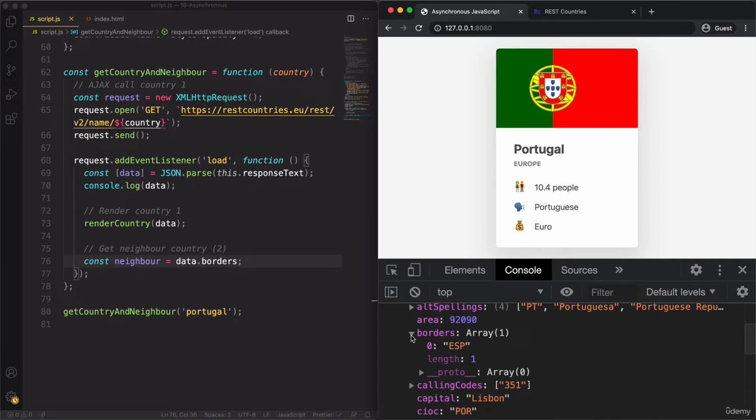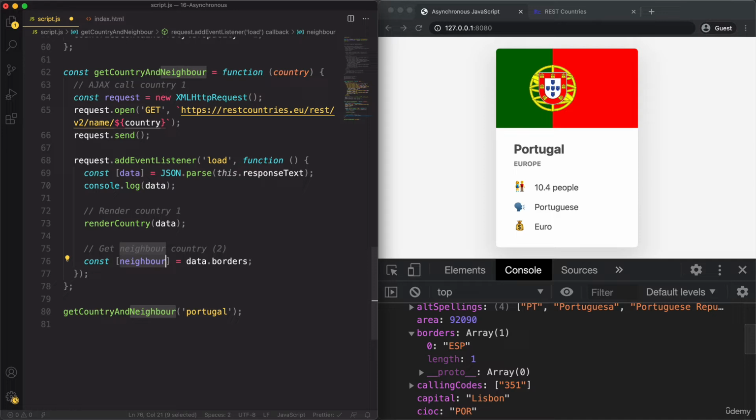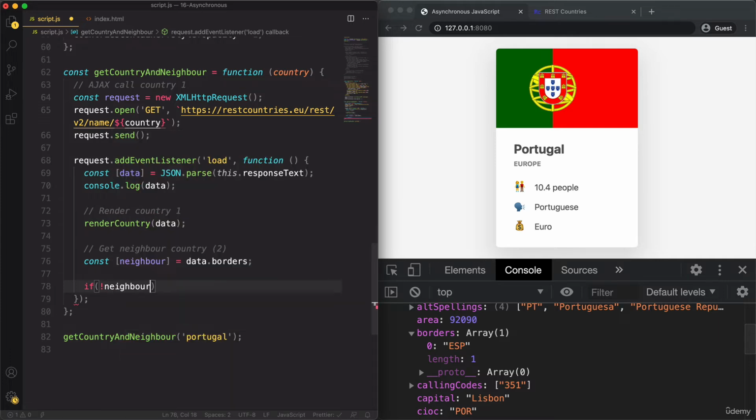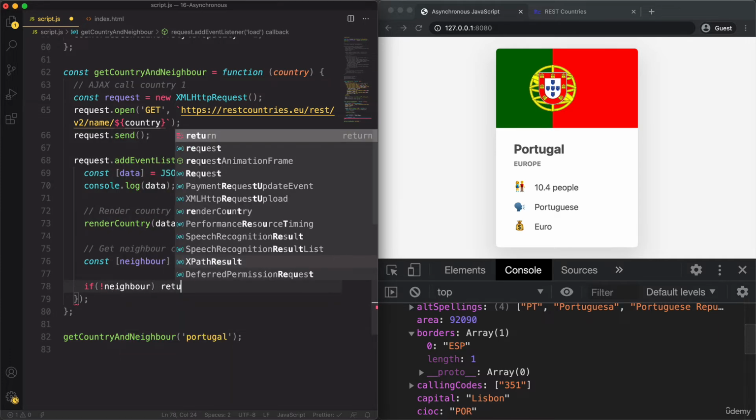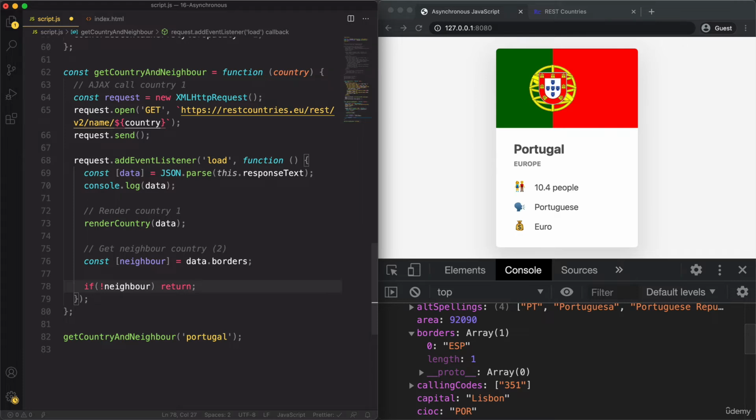And so this is actually an array. And so we will simply render the first element. So in the case of Portugal, there is just one border, but in other countries like Germany, there's like 10 borders or something. So let's just destructure here, basically just take the first element. But of course, there are also countries which have no neighbors at all. So islands, basically. And so for these cases, let's simply make sure that we don't run into any mistakes. And so in that case, we simply return immediately. But of course, if the neighbor does exist, then now we can do the second AJAX call.